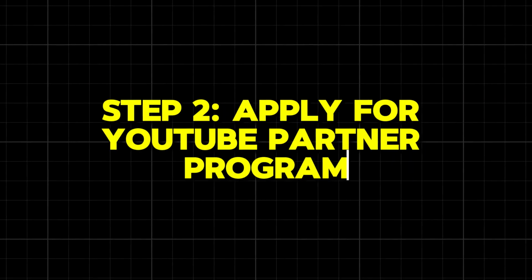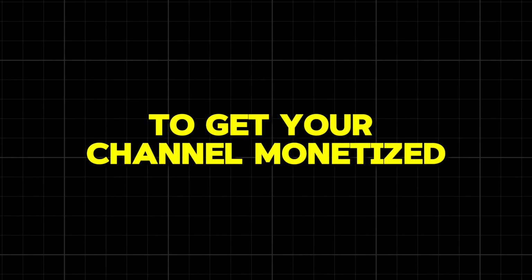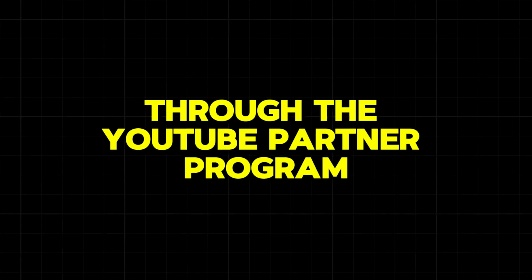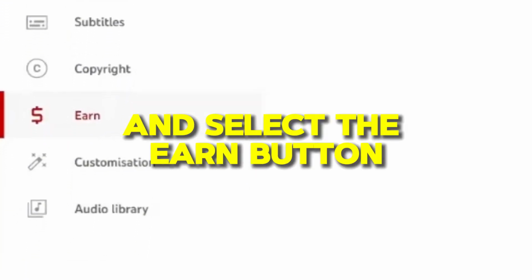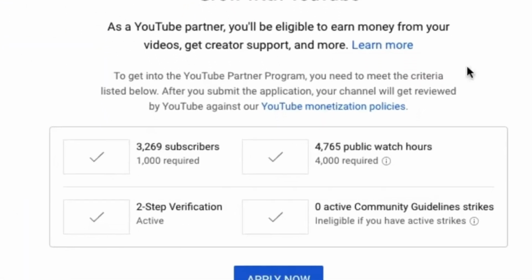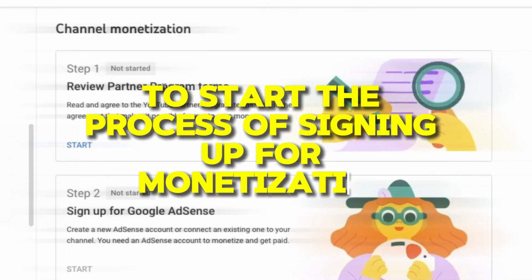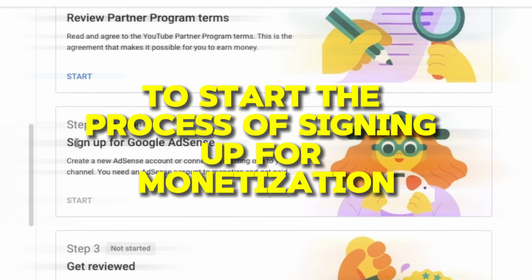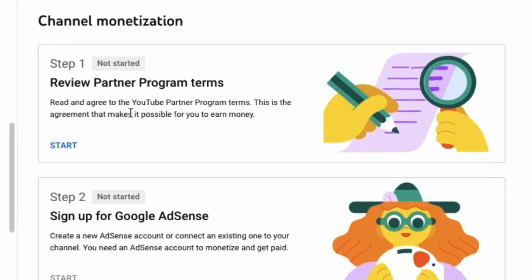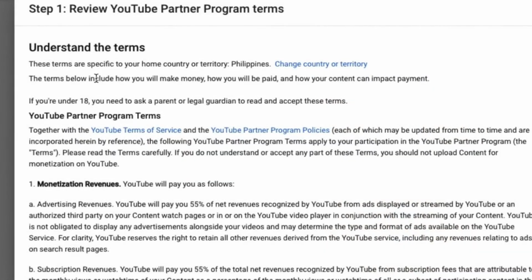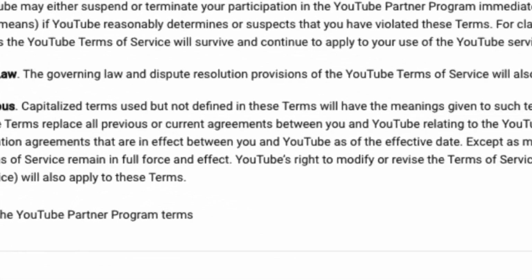Step 2. Apply for YouTube Partner Program. To get your channel monetized through the YouTube Partner Program, head to the left-hand menu in your Creator Studio and select the Earn button. Once the Apply button is visible, click on Apply Now to start the process of signing up for monetization. The first step is to review and accept the base terms. Click Start to begin. Read through the terms, then click I accept base terms and accept terms.